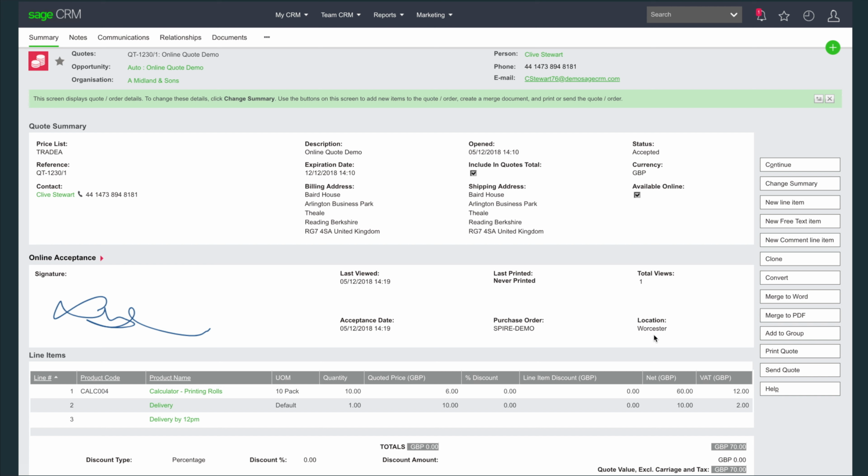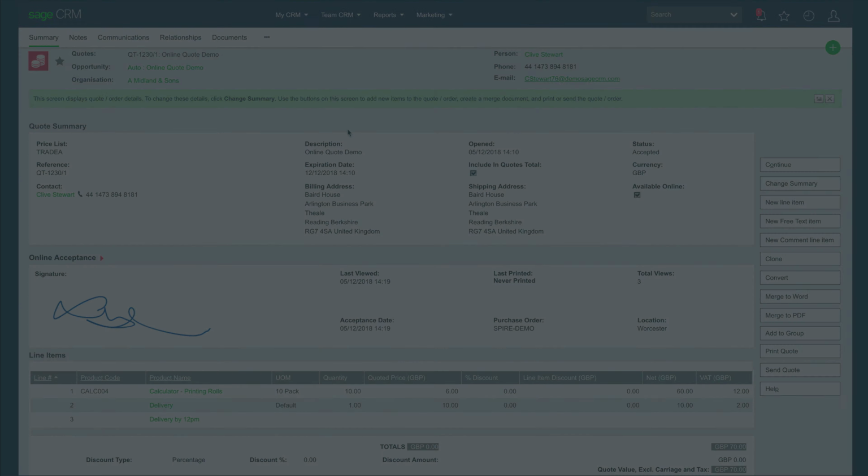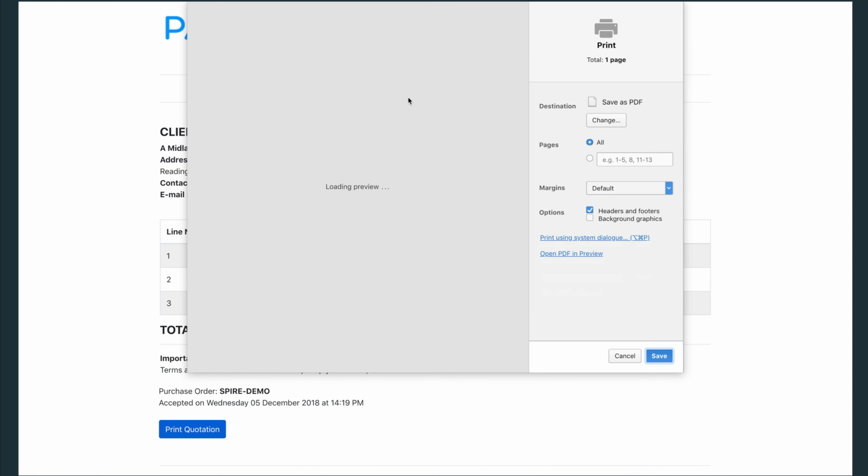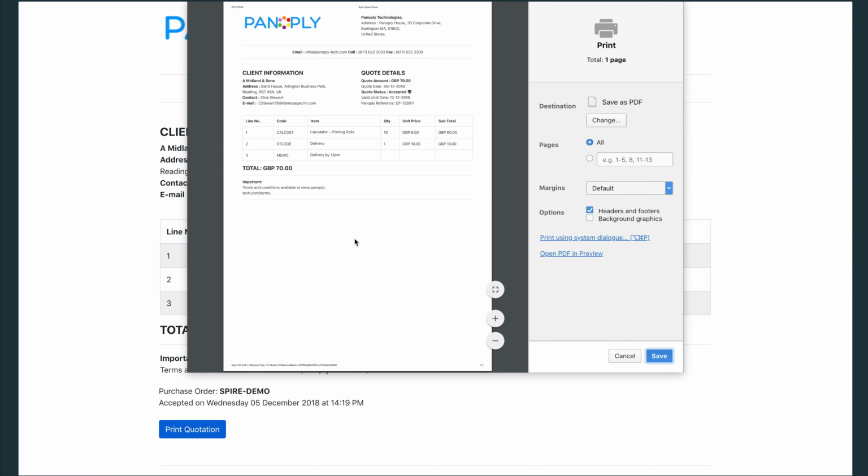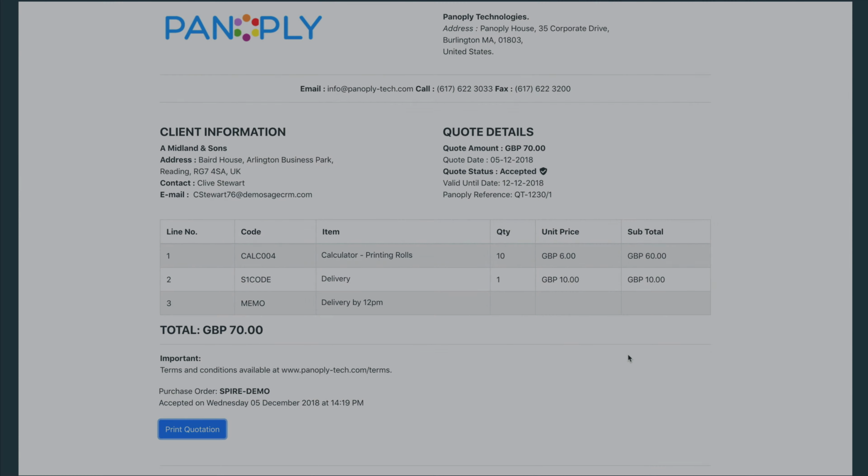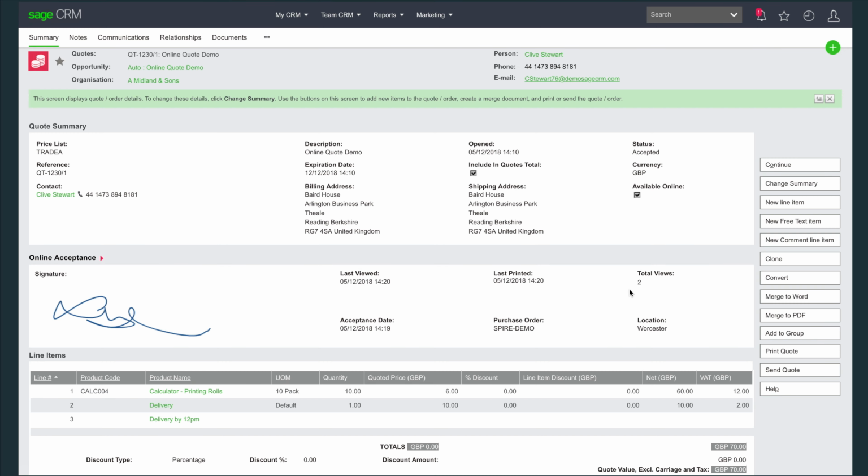And here we store the geolocated city of the visitor. Now we don't store the IP address, we just use the IP address to geolocate. If the user then prints that quotation online, we also make a note of that in Sage CRM, and the last printed date is updated.